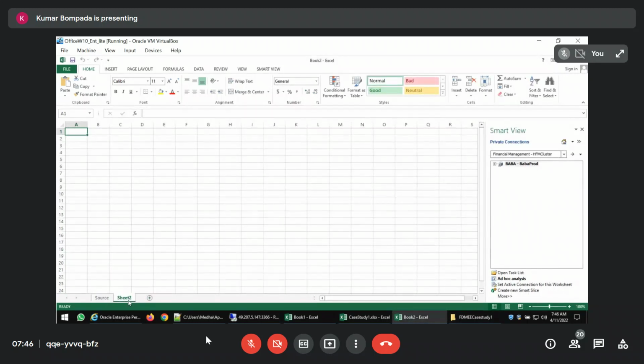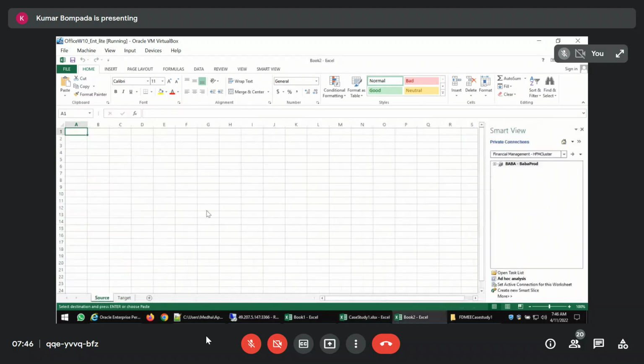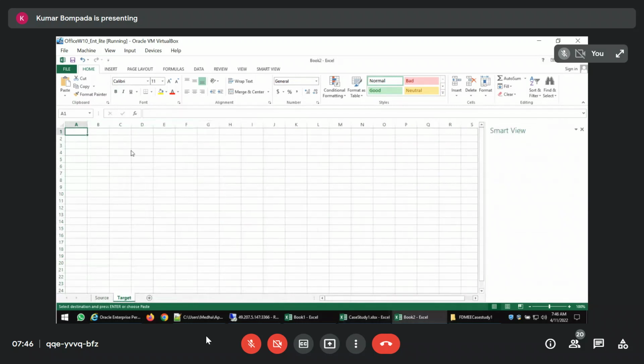Done. So here I'll put target. In source, I'll copy all the source accounts, SAP accounts, right? Copy this and paste it here. Yes. In target, I'll put all these 2. Copy and put it here.